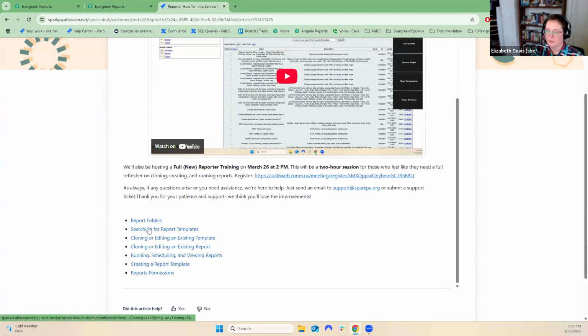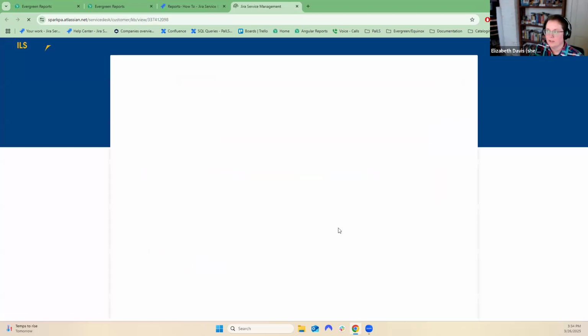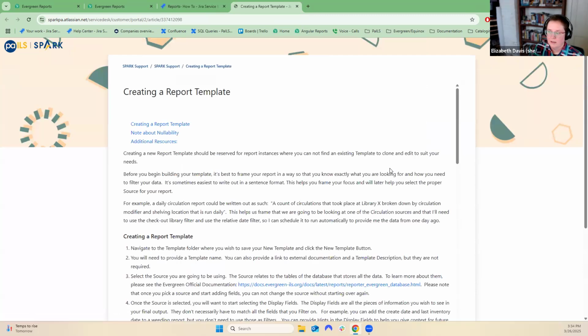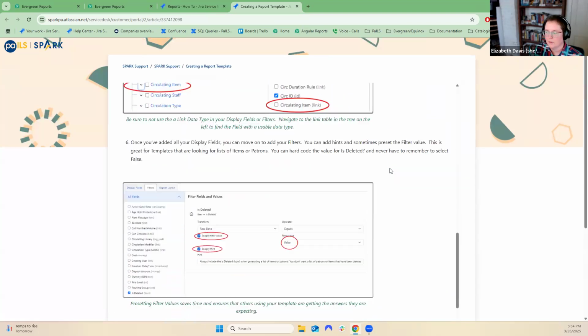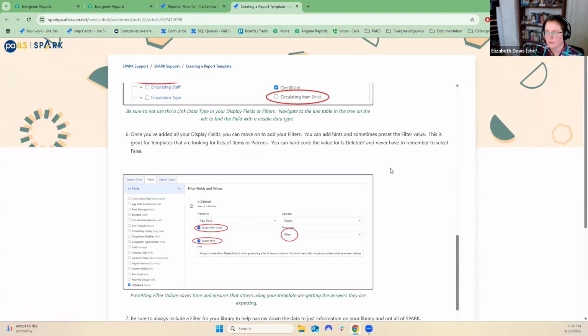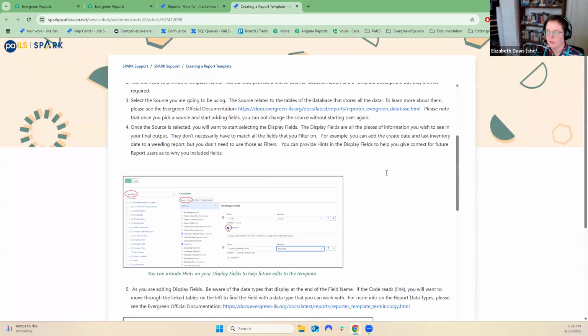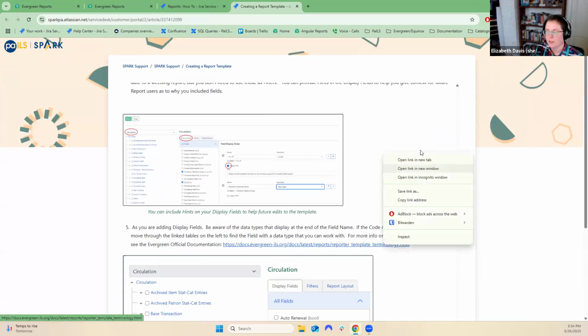We have top info on the report, how to do report folders, how to search templates, how to clone or edit an existing template or report, and then going through running and scheduling and viewing reports, and then creating a report template from scratch. Each of these pages has information about how to get started, and info about elements of the reporter, with links to template terminology.